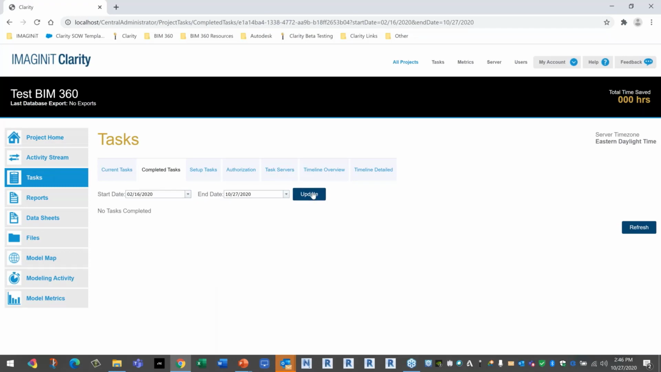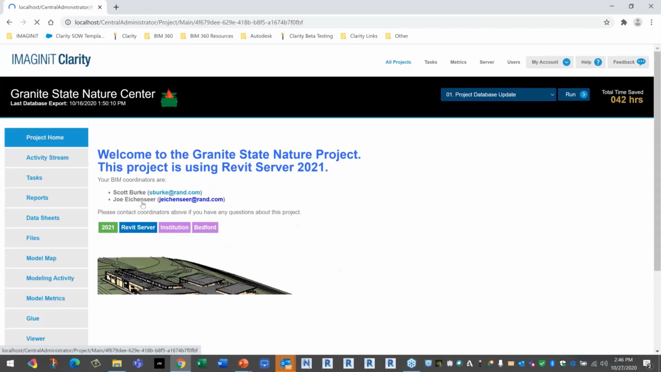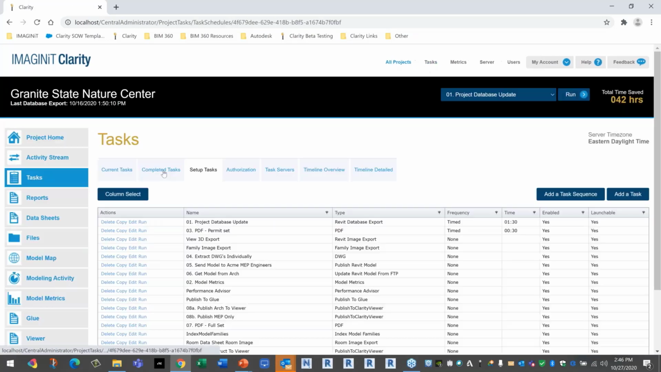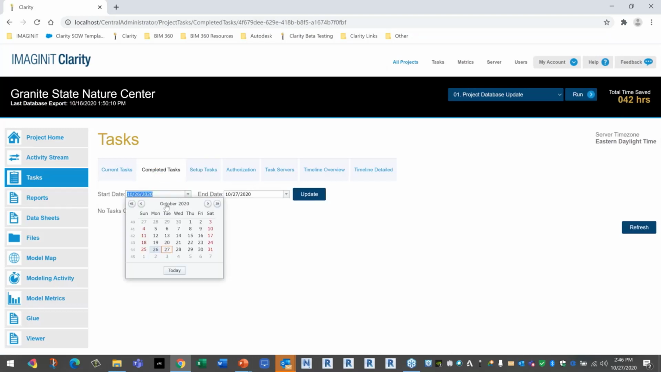I'm gonna see if I see update here. I need to do some other things on my server here, but I'd be able to see completed tasks here. That's because I'm not in a, let me just go to this project here. That would help. One that actually has tasks that ran in it. Here we go. All right. So let me go ahead here to completed tasks and go back in time a couple of months here. There we go. And I'll update that.